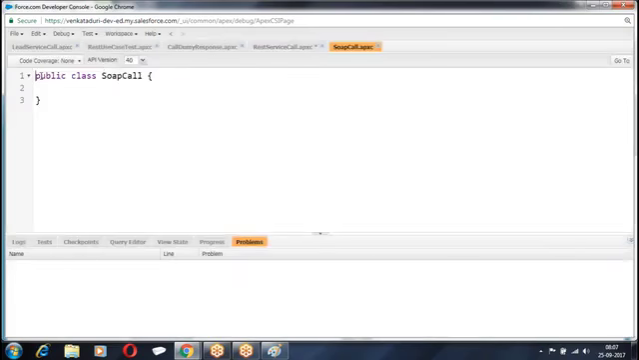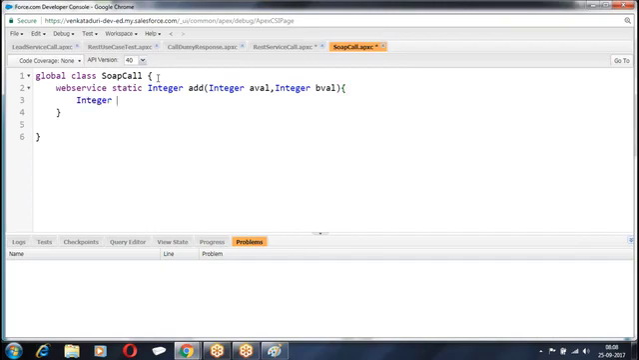Then we have, if you want to define, the class has to be global always. The web service class has to be global. Global class, then if you want to define a SOAP API web service class: web service, static, integer, add, integer.